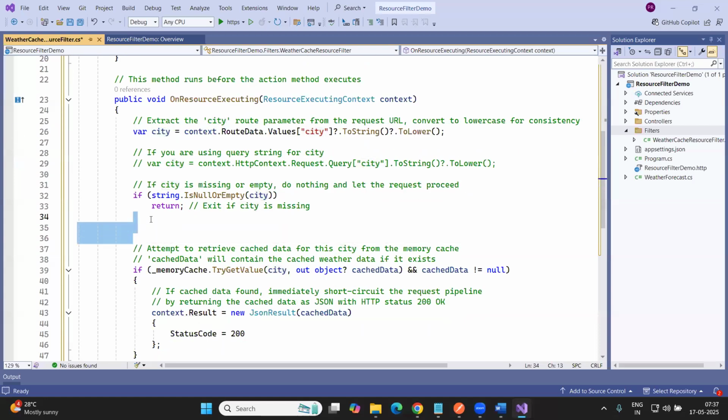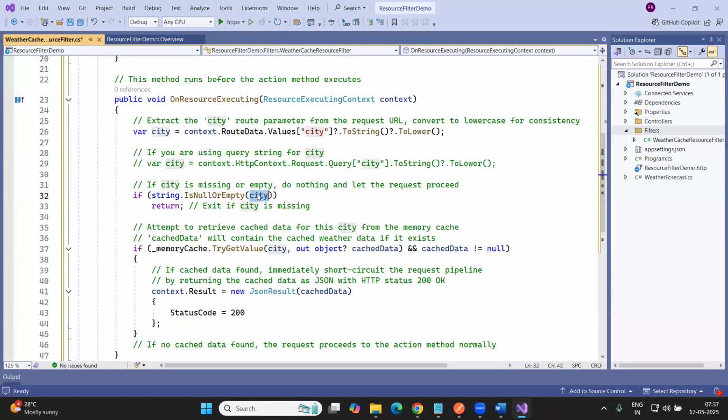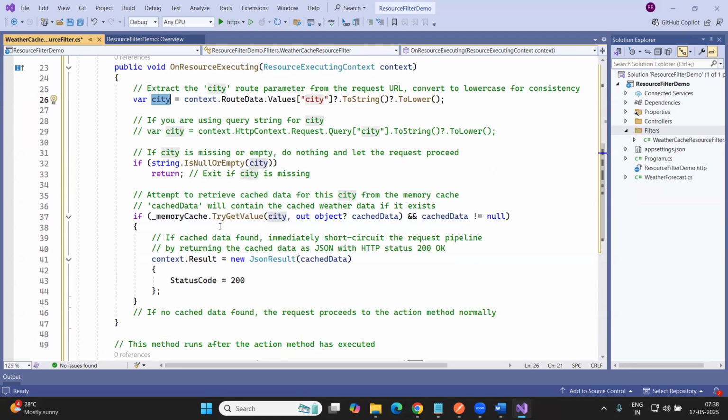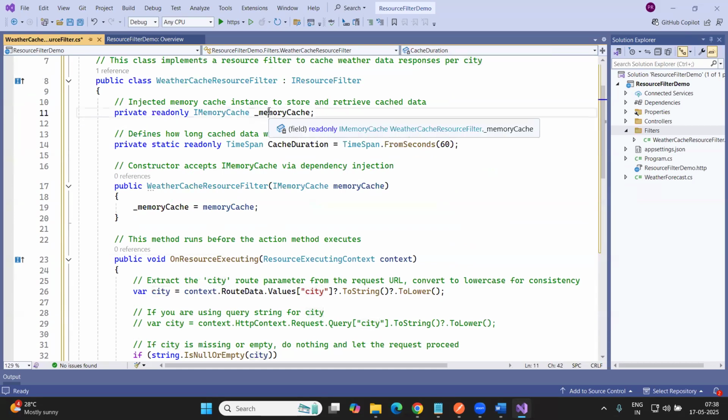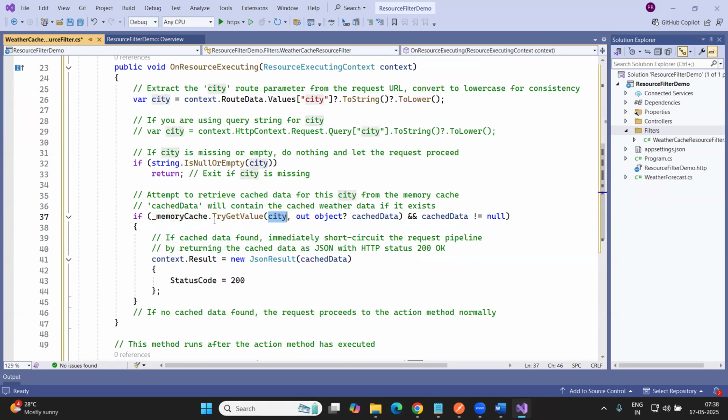Next, please observe what I'm checking here. If the city is null, then what do I need to do? I need to return, exit. I cannot process because you have not provided the city. If the city is available, let's assume a valid city, the user has provided one city. Then I need to check whether this city information is already stored in the memory cache. If it is already stored in the memory cache, then I'm retrieving that corresponding cache data, and also checking that the cache data is not null.